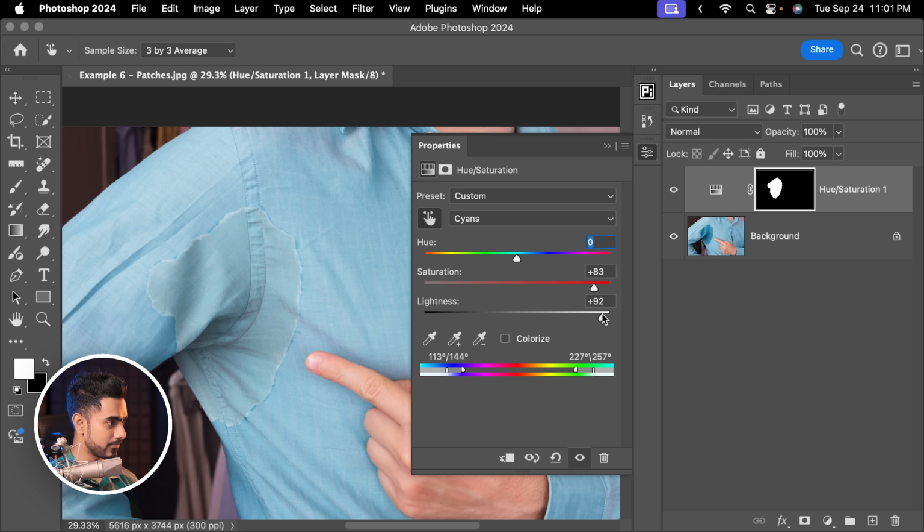And it's fixed, mostly. What do you think? Maybe we can play with the hue a little bit. Let's take it slightly to the right. And there you have it.